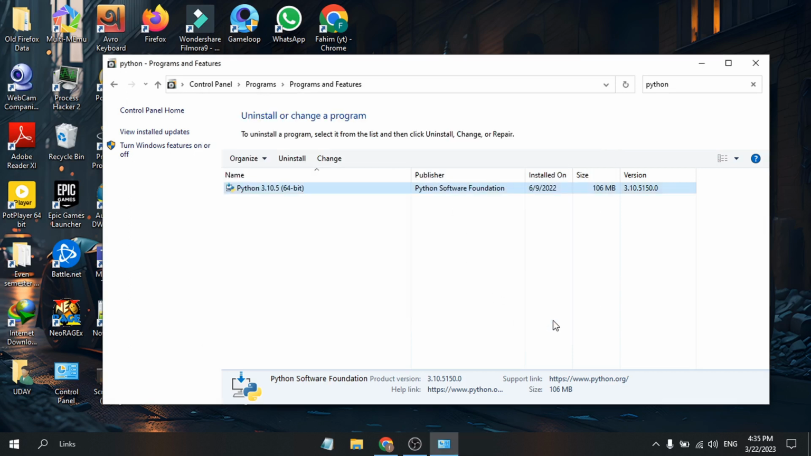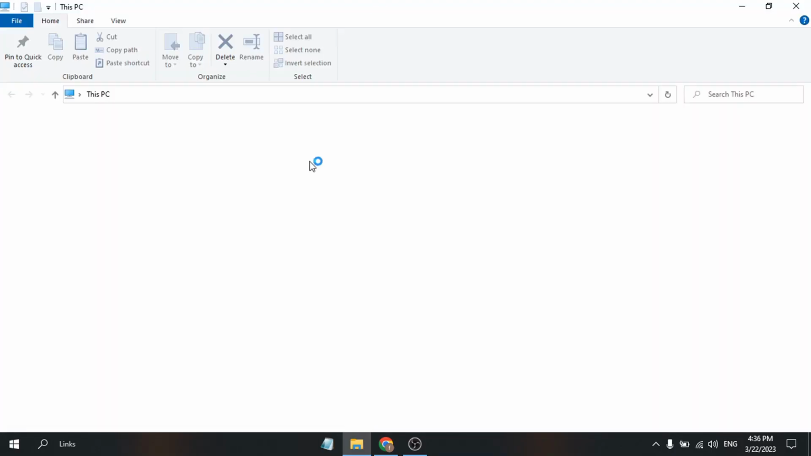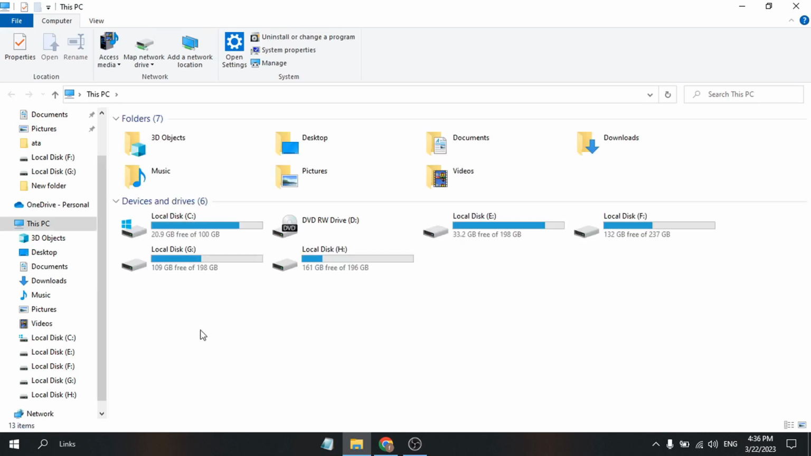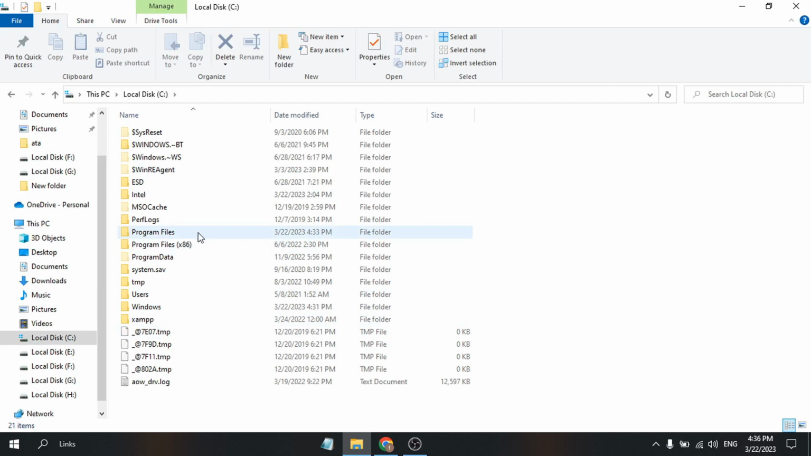You just need to close it, and you have to check whether there are some files left in your C programs. You have to delete those to completely uninstall the Python program. So just open This PC, then go to the C folder, then go to Program Files.